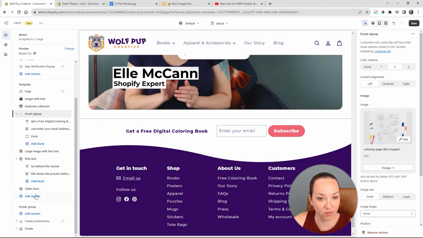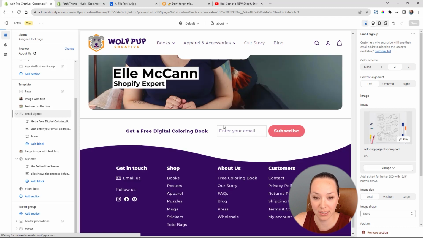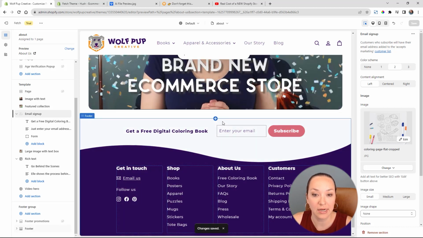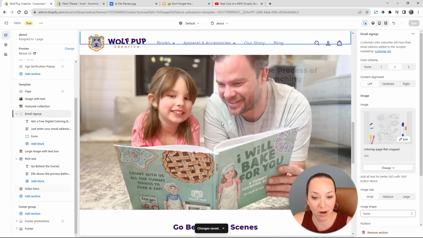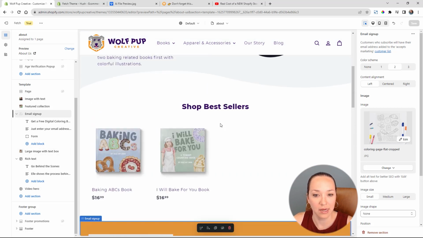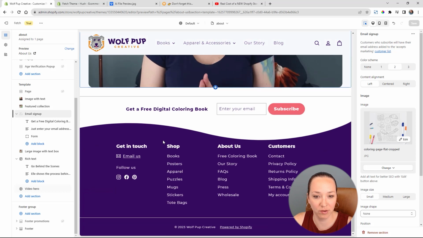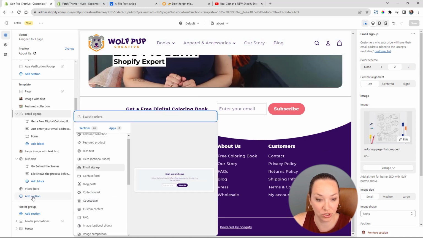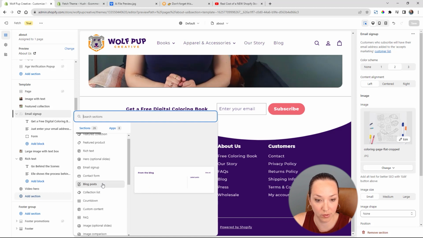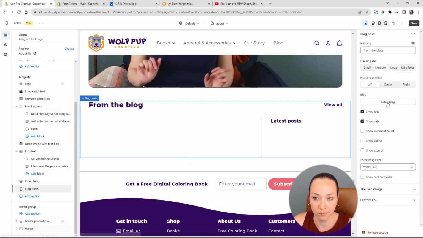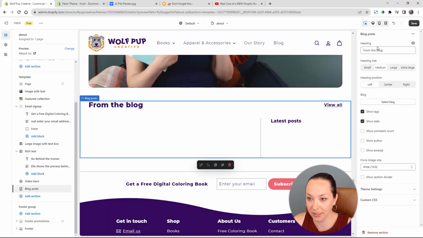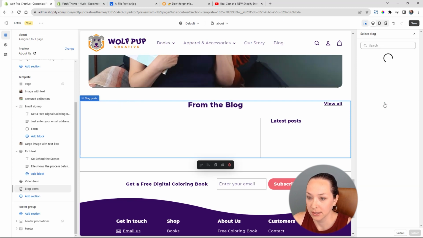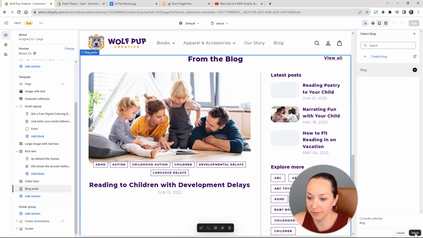Trying to think if there's anything else that I would want to add to this page. I always like to add in products to the about page. We could add in our icons as well. But I think the last thing I kind of want to finish on is the blog. So we'll add this section in here and I'm going to do blog post just to highlight that a little bit more. So from the blog, select our blog in here.